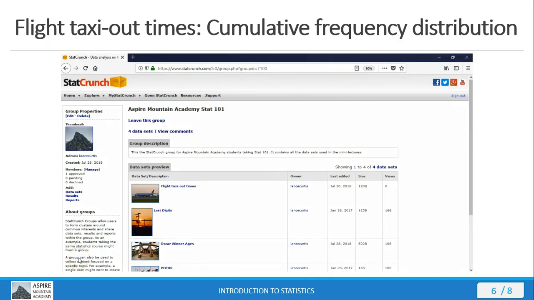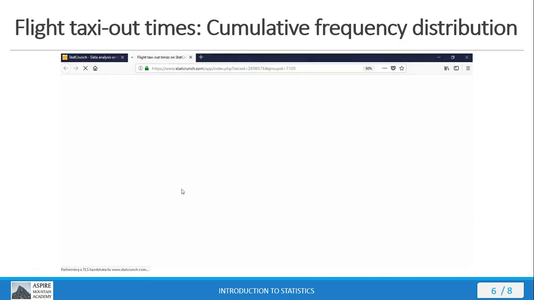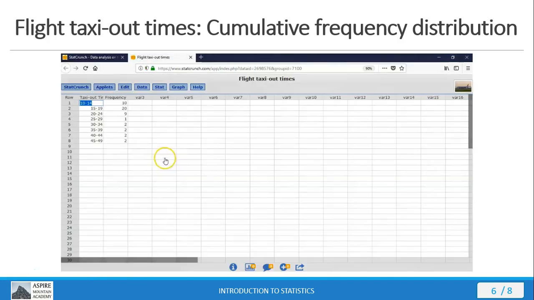Okay, I'm here in StatCrunch. We're going to make a cumulative frequency distribution for the flight taxi out times data file. So here in the group, I go and find that data file. It's right here. I click on it to open it. And here's the actual raw data.